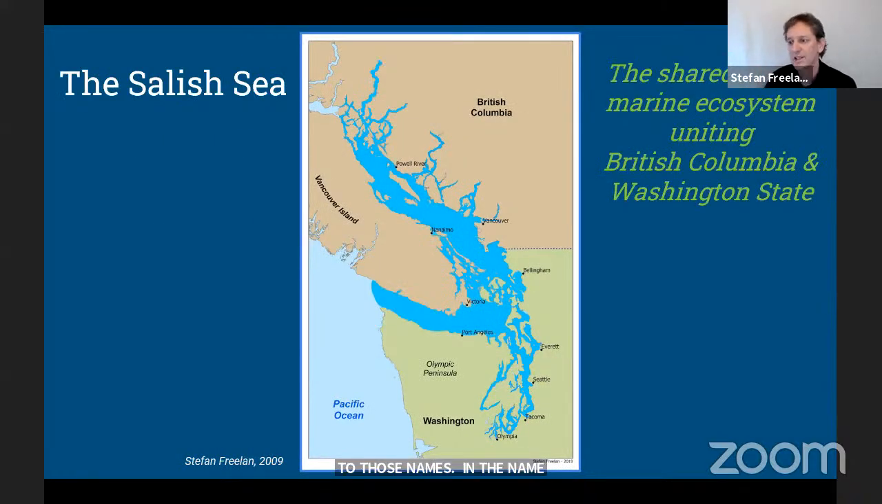So again, we're talking about the inland marine waters, the contained body of salt water, semi-fresh water, blending salt and seawater, held in by Vancouver Island and the Olympic Peninsula.